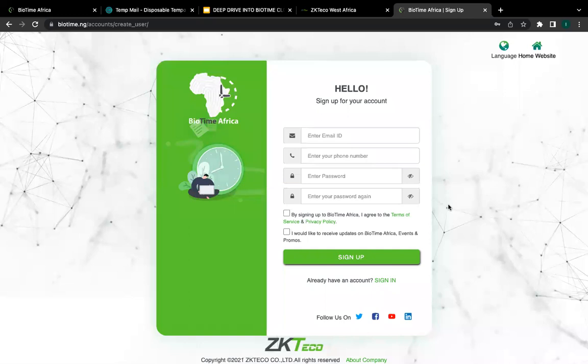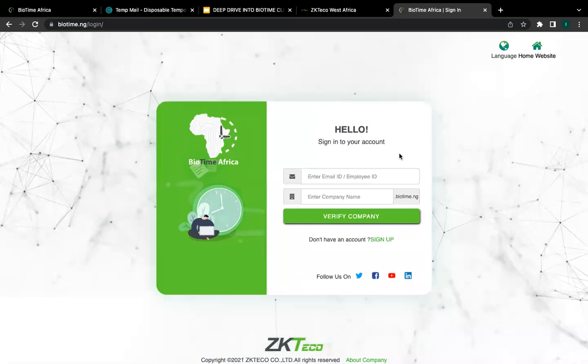So when you get the link, you click on the link and it redirects you back to the biotime.ng page. When it redirects you, you'll be asked to create a company. When you create a company, it will now redirect you back to the sign-in page. So this is the sign-in page. It will ask for 3 credentials, which is the email you used to register, the company name, and the password. So you can see this is enter email ID or employee ID.